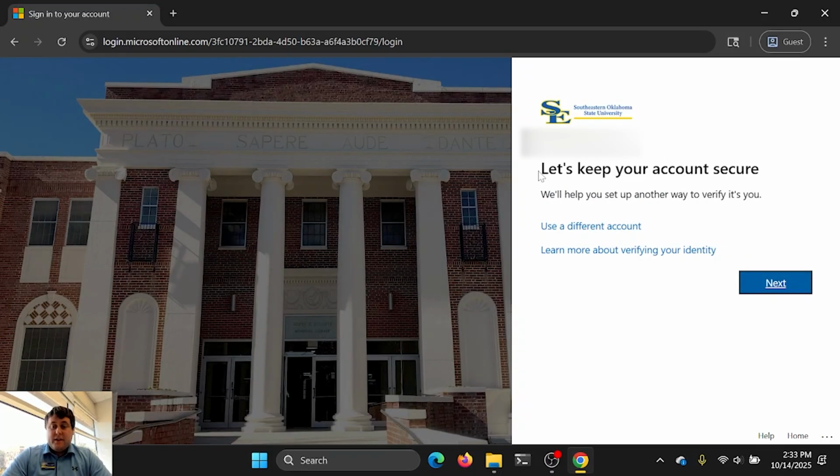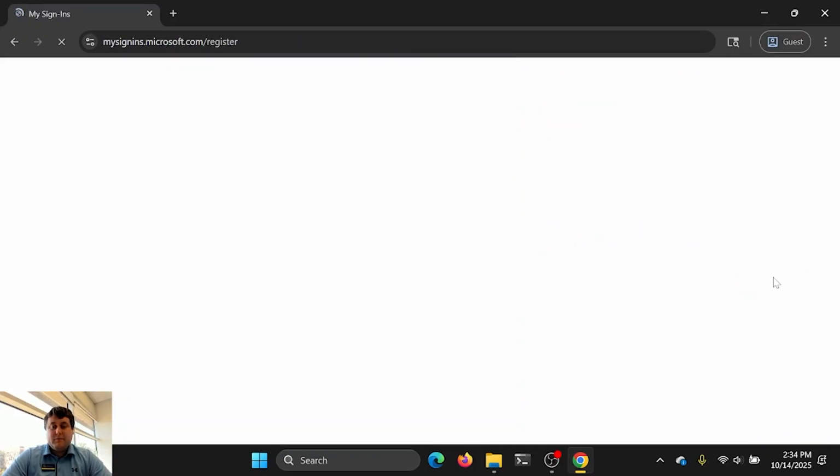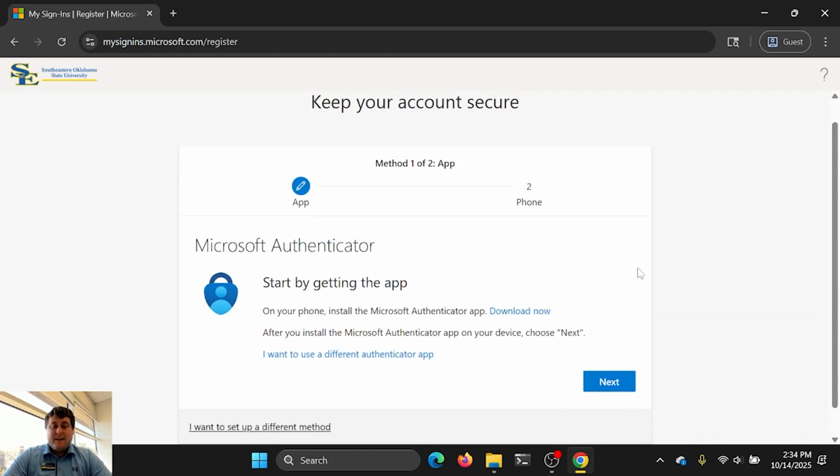Now on the screen that says, "Let's keep your account secure," this is where we will begin the setup process for Microsoft Authenticator, so click Next. Now we are here on Microsoft's registration screen. So for this next part, I'll need you to switch over to your phone where we will install the app.